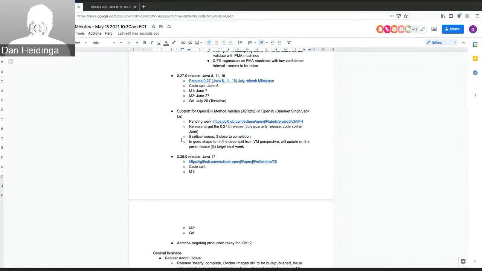One of the major things in the 0.27 release for us is we're still targeting that OpenJDK method handle migration. Babneet, do you have an update there?